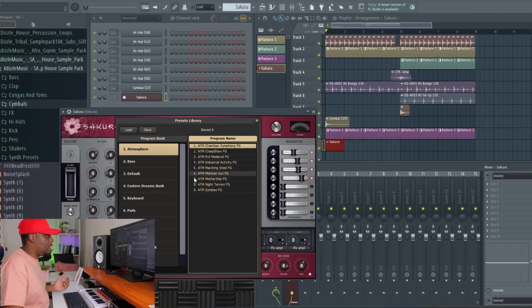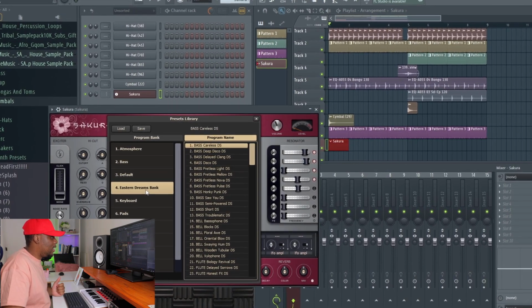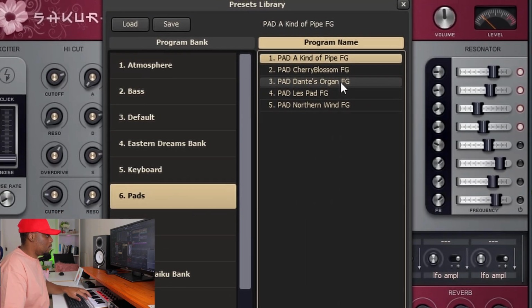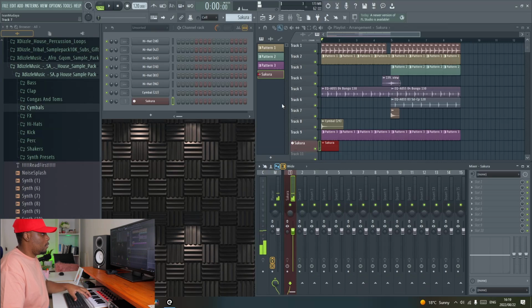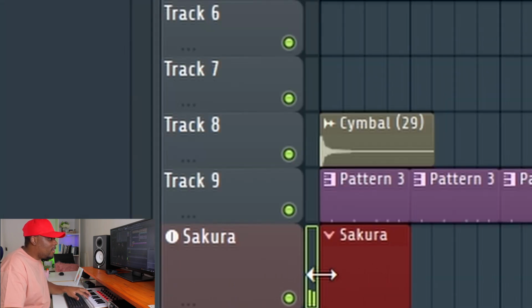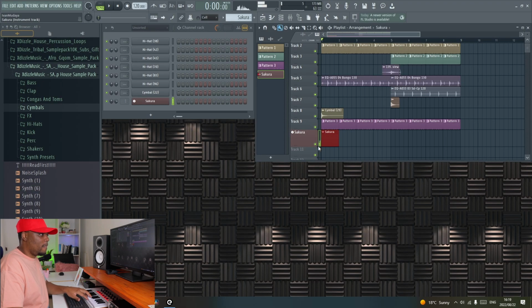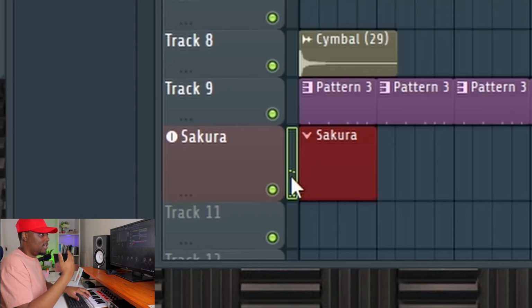So I can come in here and let's see what I can use. Maybe I can go into keyboard and I can pick something. I think I like the sound. And as you can see here, as I play the sound, there's a meter right here just beside the Sakura. So you can see the levels, even if you have this closed. You can still see how loud the sound of this plugin is.